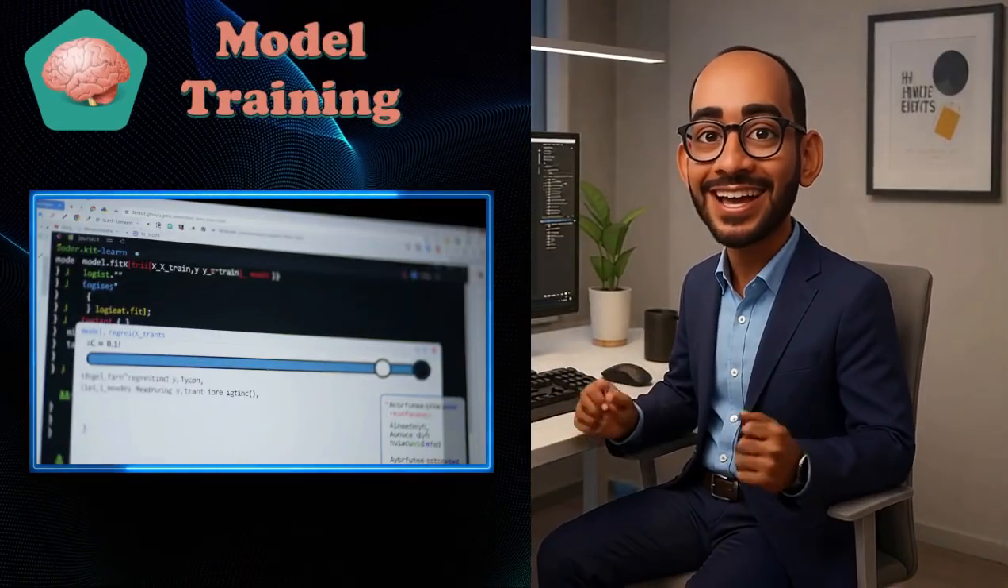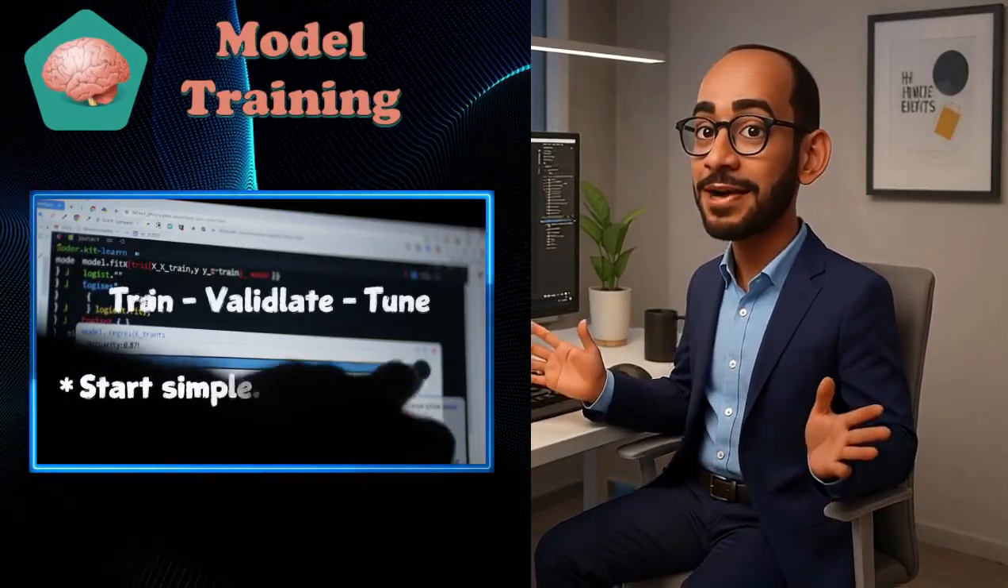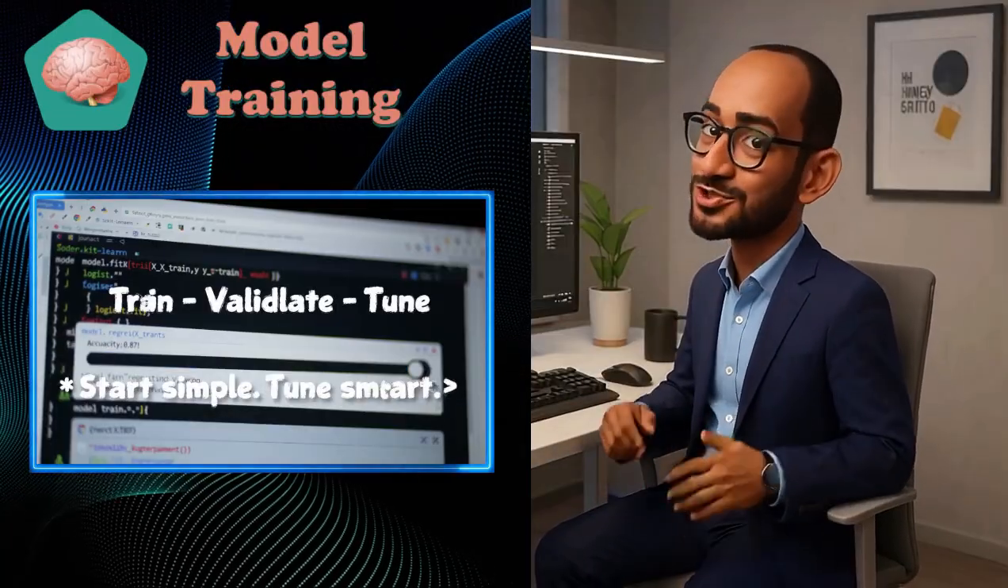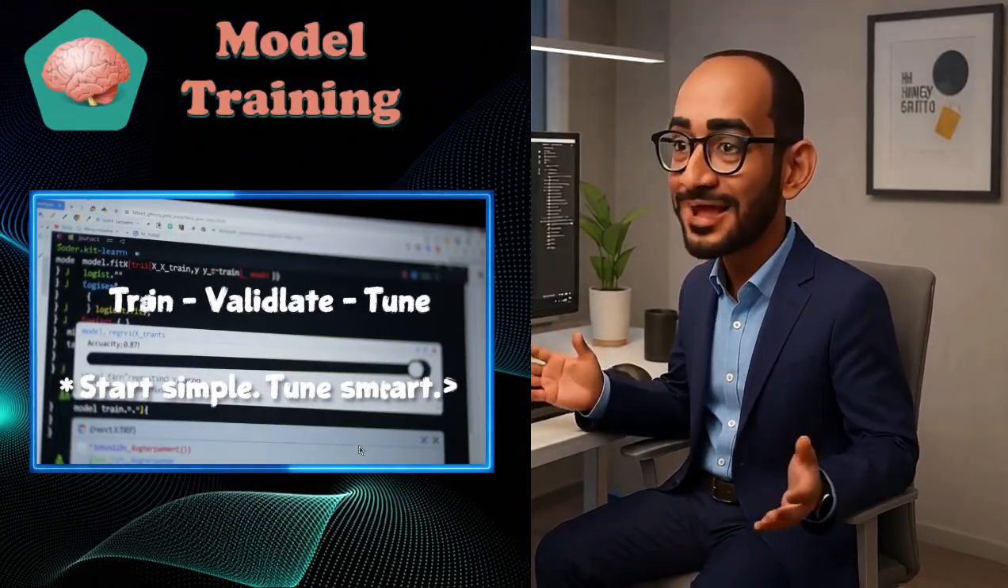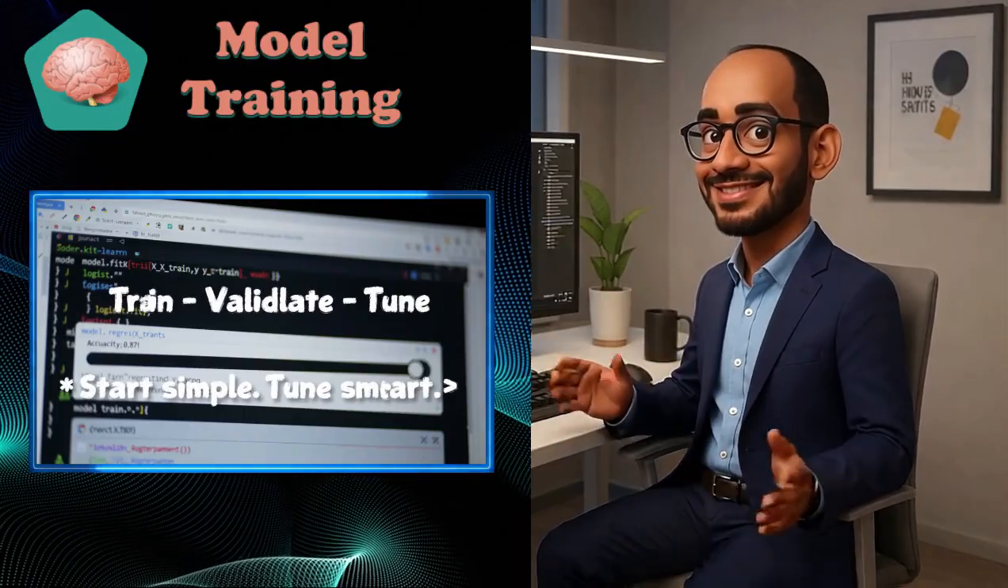Phase 4, model training. Start simple. Think logistic regression before diving into deep learning. Train multiple models, use cross-validation, and tune smart, not brute force.